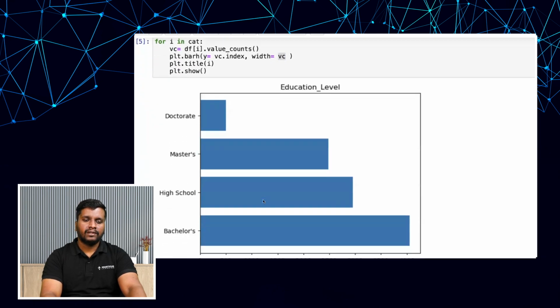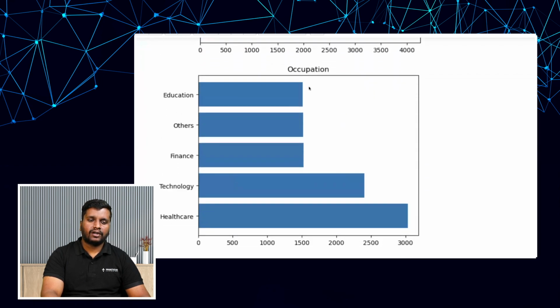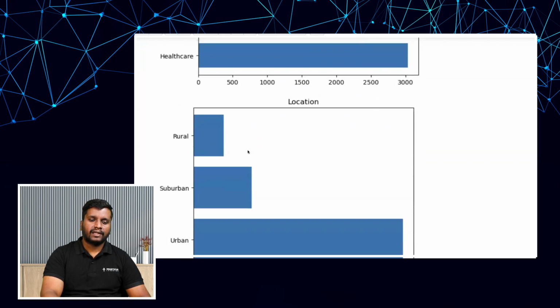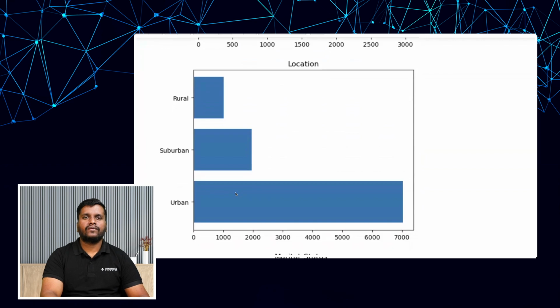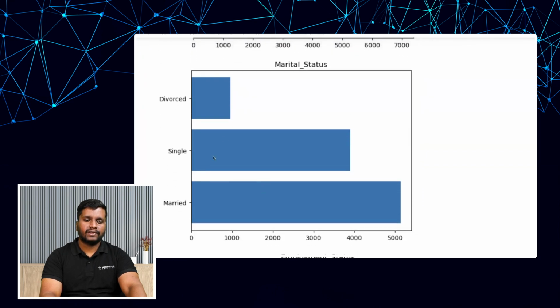So here we can see different columns. The first categorical column we can see is education level. In this education level column we can have different education levels, that is doctorate, masters, high school, bachelors, and kind of this is how the data is arranged. We have a higher number of bachelors in our data. Then we can see occupation. In occupation we have different occupation categories, kind of balanced. Then we have location. We can see that most of the people are from the urban background, very few are from rural and then suburban. Then marital status, we can see in marital status also most of the people are married rather than single.